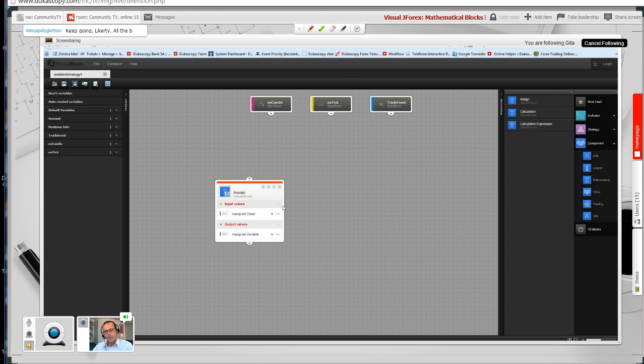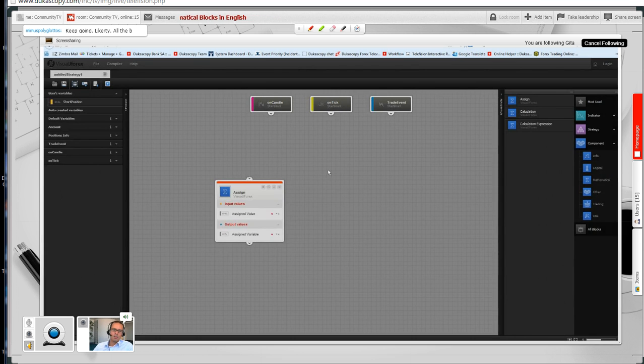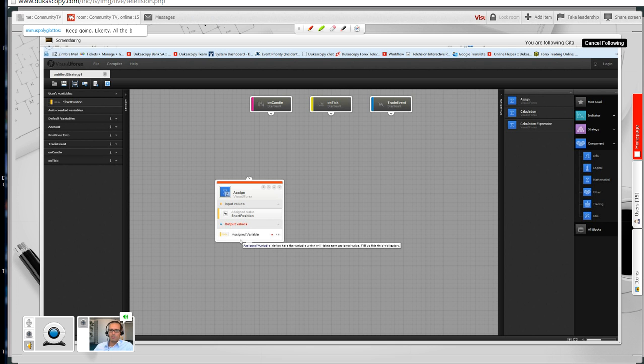So if you need to define a variable as Boolean or integer or whatever the type of this variable, you can use the assign block and put a dedicated value to this variable. So let's take an example. I'm going to create a new variable with type Boolean, and I can call it short position, for instance.